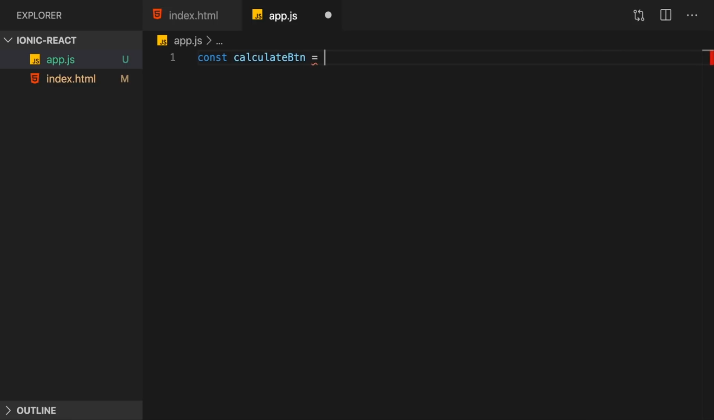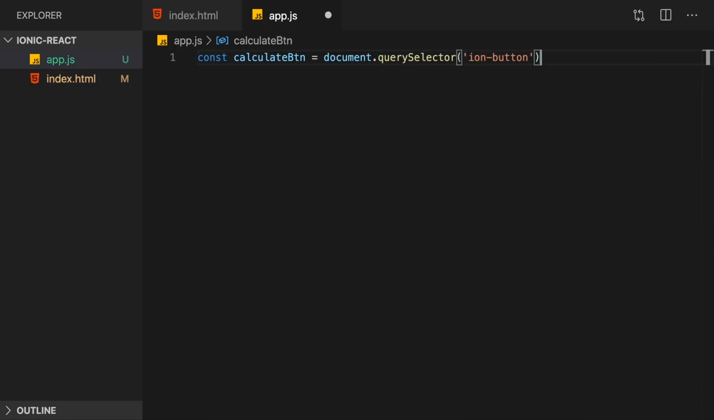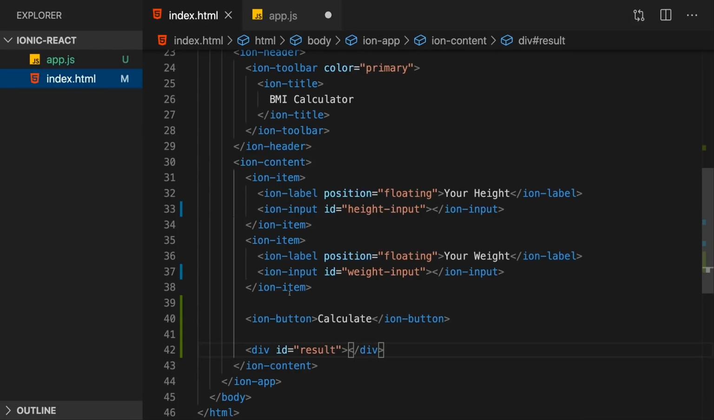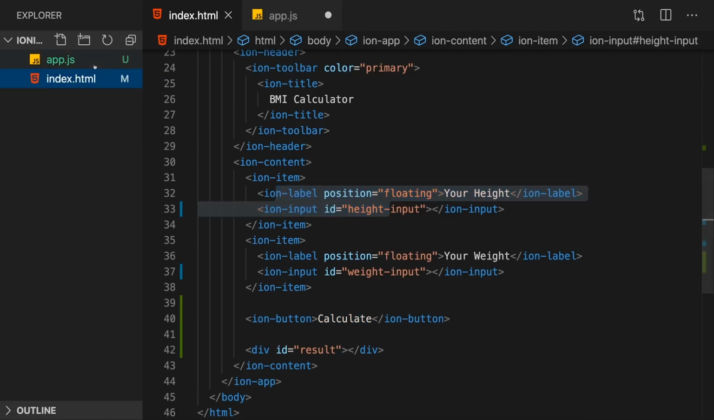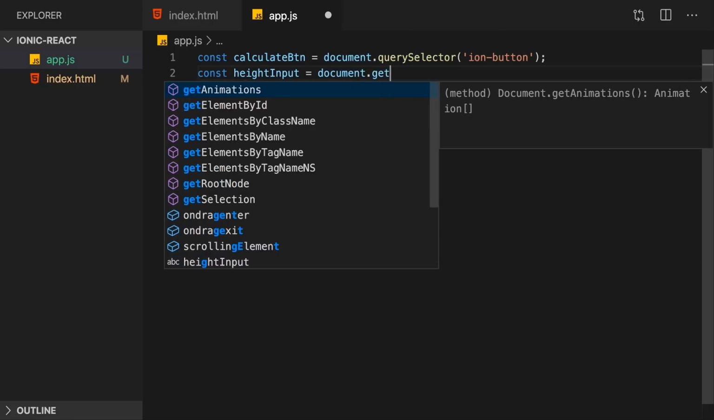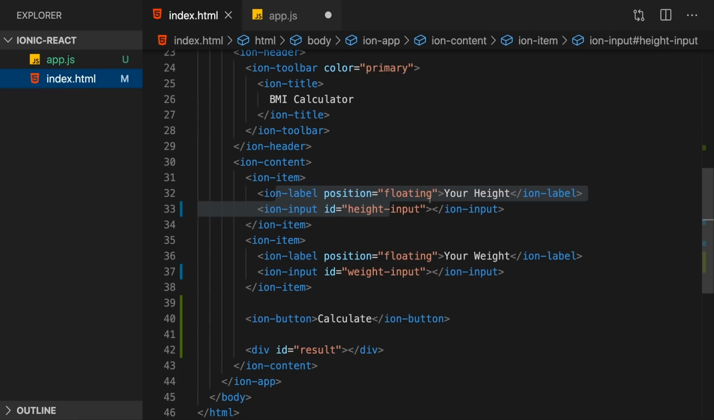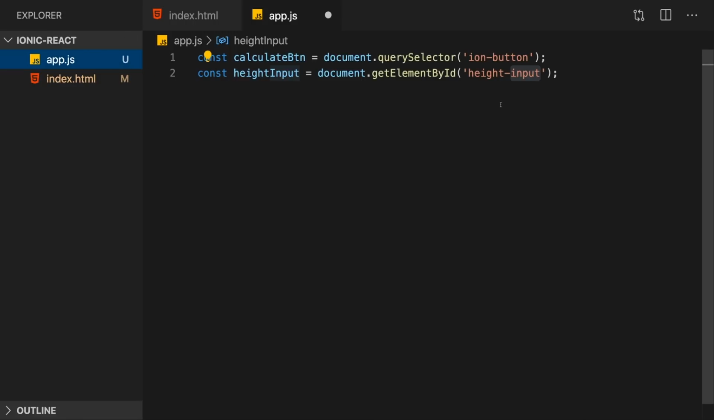The calculate button, for example, by using document query selector, and then we can just select the first ion button we find, because we happen to only have one ion button in here, so this is the button I'm interested in. If we had multiple buttons, we could of course add an ID to this button to select it by that ID. That's, by the way, something we'll do for the two inputs here. We have our height input. We can get this with document get element by ID, and then it's height input. This is the ID, which we added to this input. And of course, for the second input, we can simply repeat this here and just select it by that different ID.